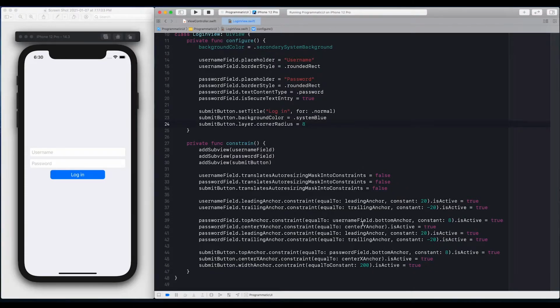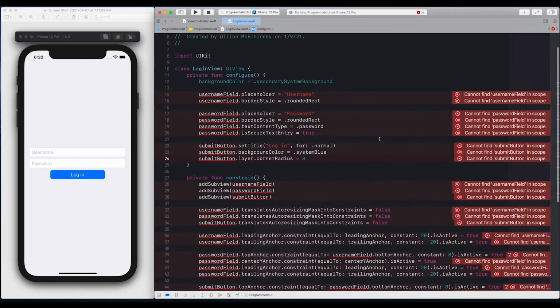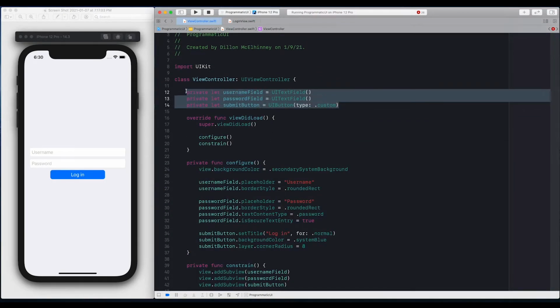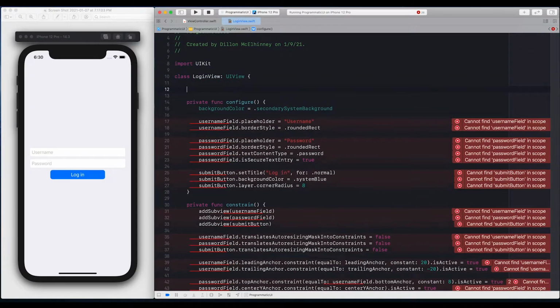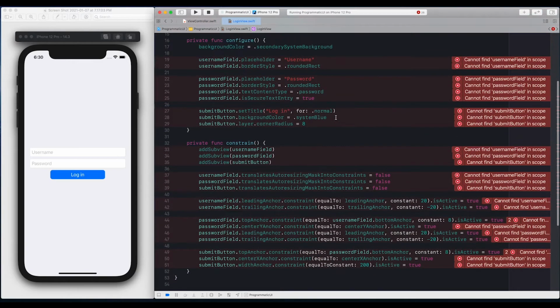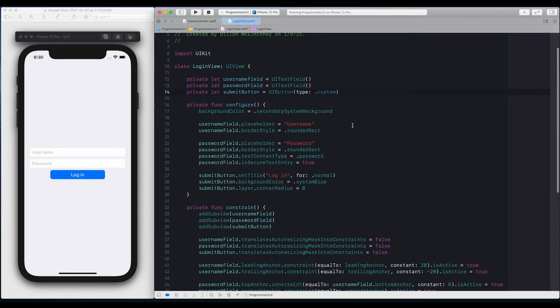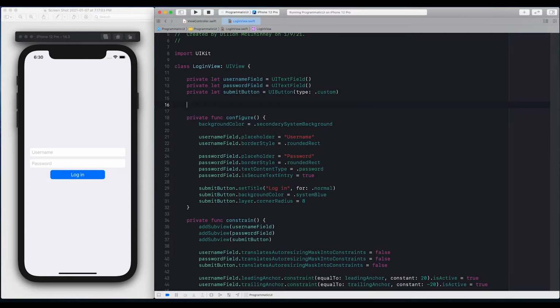Now that should work. I'll compile. No. Oh, that's because I don't have any of these fields. So let me just copy these over as well. There we go. That'll compile now. Okay. Now I like to put these in the initializer so that I know that they're called when this view is initialized.